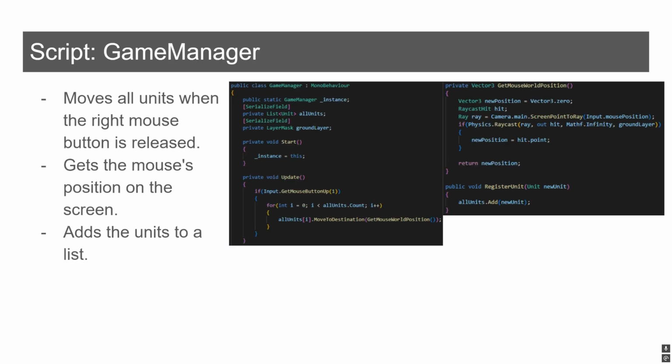The game manager handles the player's input. When the right mouse button is released, a ray is cast from the mouse onto the terrain. The point where the ray hits becomes the destination that all the units move towards.